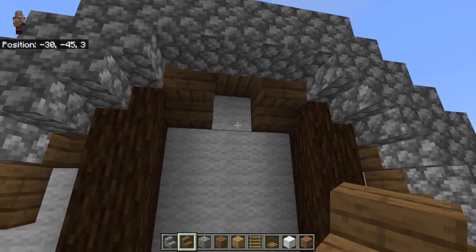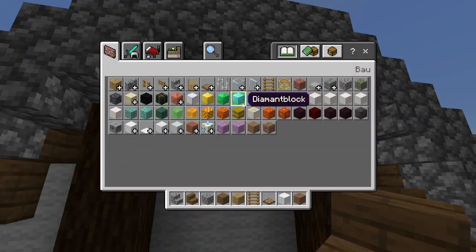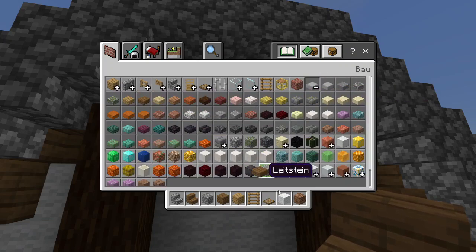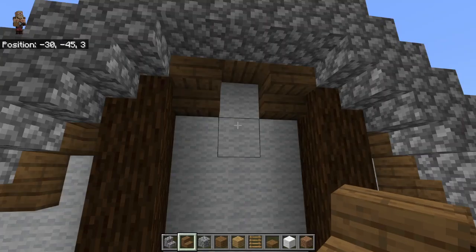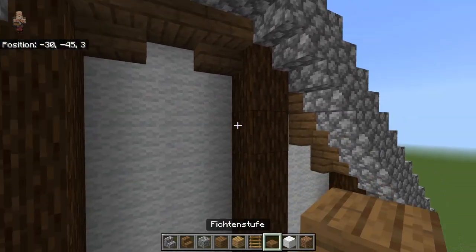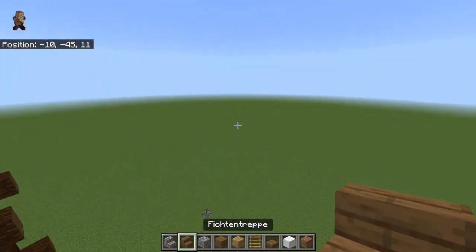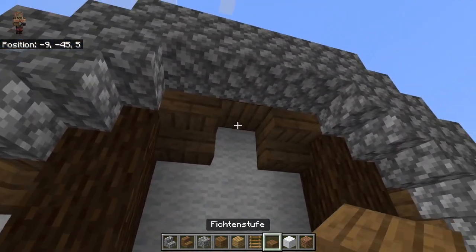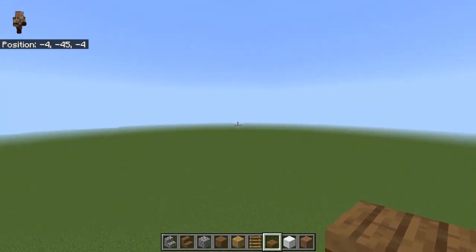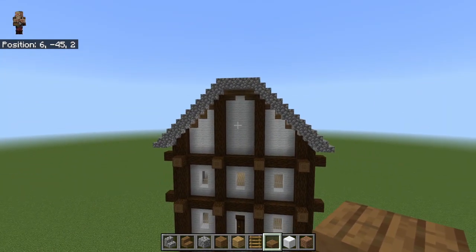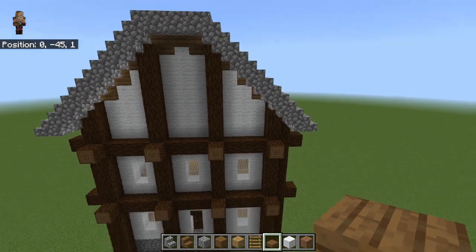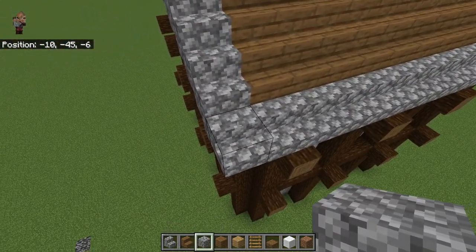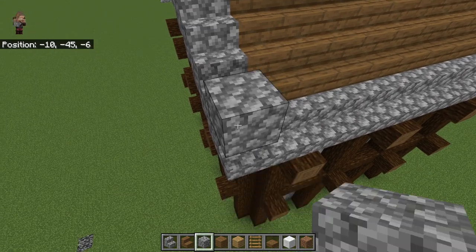Yes, so we also need a spruce slab. And the same thing here. Now, if you did your work correctly, you should be able to do this.